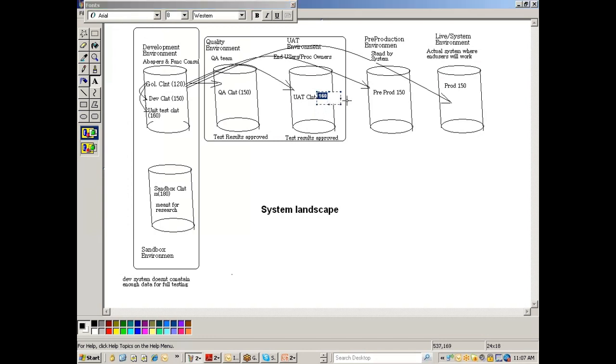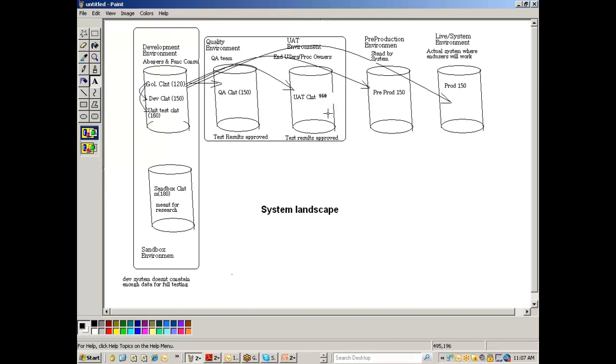Sir, I have a question. So there won't be a link from the testing server to the live system or pre-production system, right?